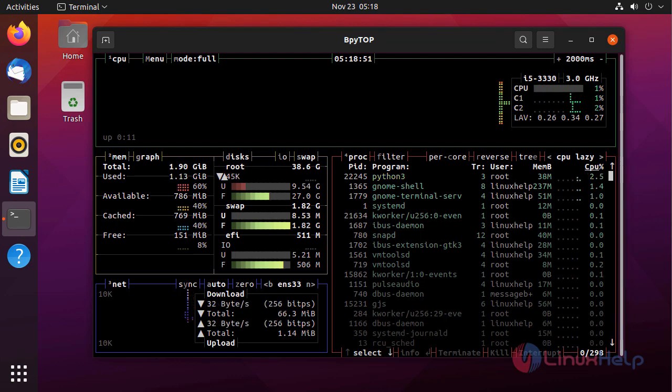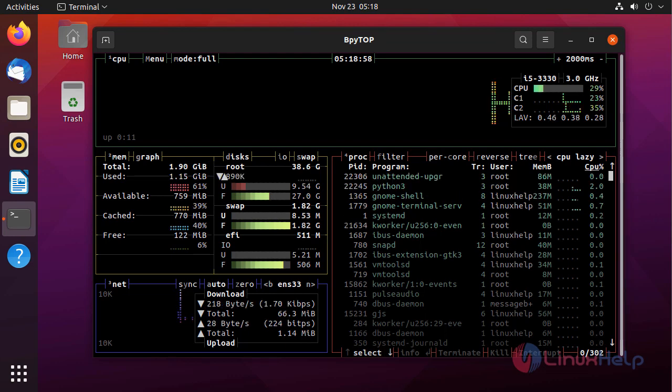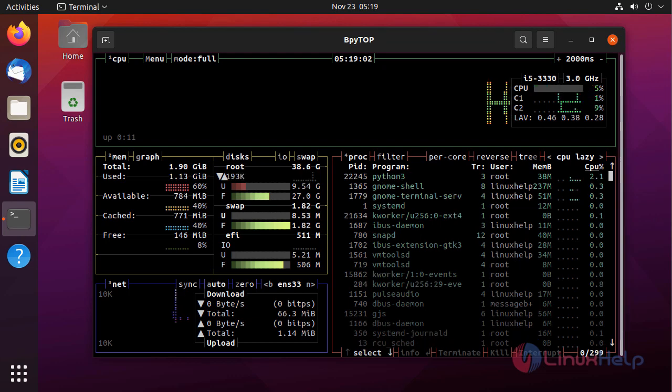Close the app. It will show the enhanced version of the top command. This is how to install Bpytop on Ubuntu 21.04. It has been completed.